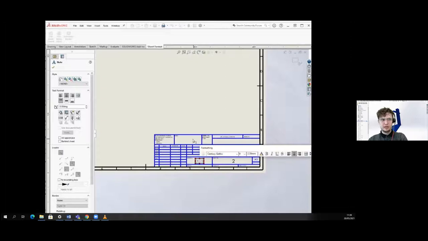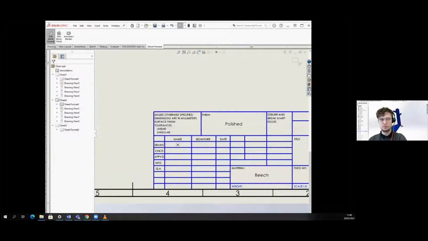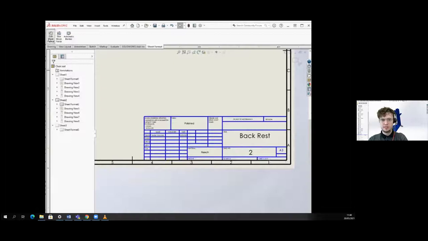Again, I'm going to add the same material. As this is a model of a chair, the model itself is to scale. We've just had to scale it down for the drawings as these will then be sent off to the manufacturer to get produced. So these images can be saved in any sort of format, including PDF, so they can be opened by anyone.